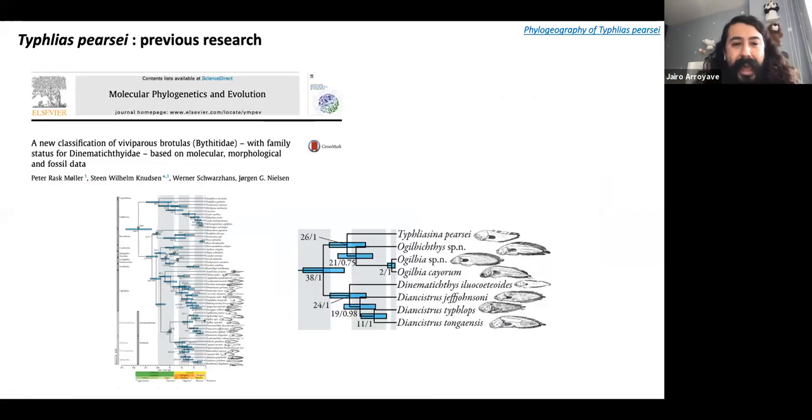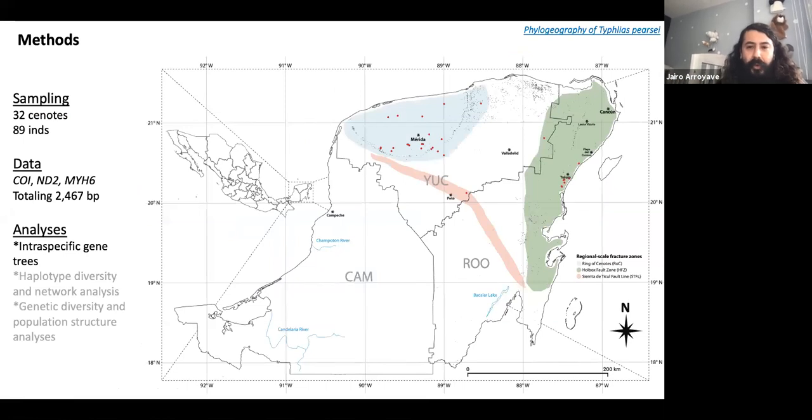For these brotulas, the work that had been done in the past really didn't include any phylogeographic study. It was mostly the placement of these species in the context of the phylogeny of all viviparous brotulas. And so we had a sample also very thorough across the peninsula. In this case, we had fewer cenotes, 32. Sampling these individuals is much harder, as you'll see. We had almost 90 individuals, 3 genes again. In this case, we used 1 nuclear gene, although it didn't show a lot of variation. And so far we have some gene genealogies. We're in the process of the other analyses.